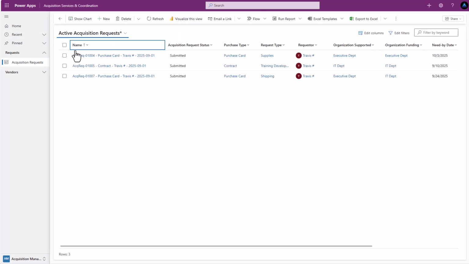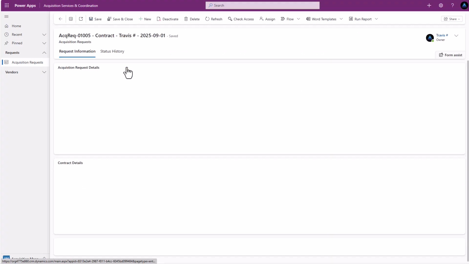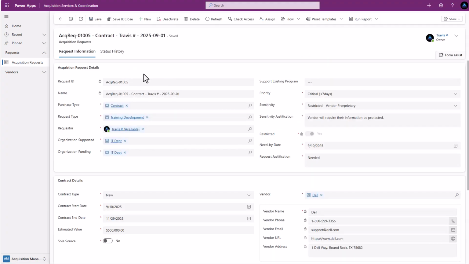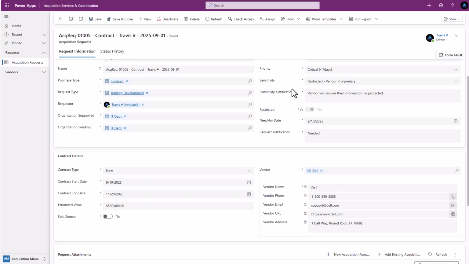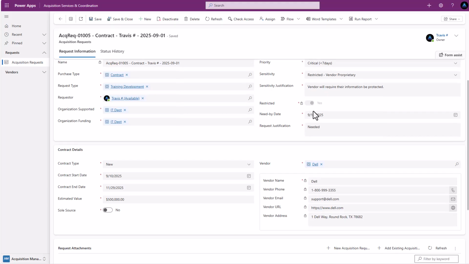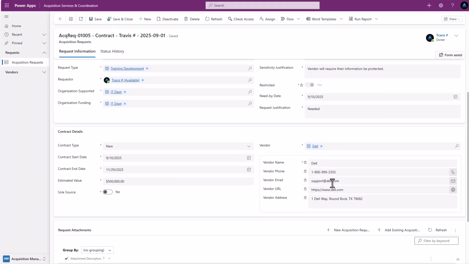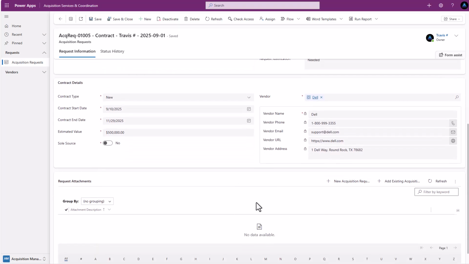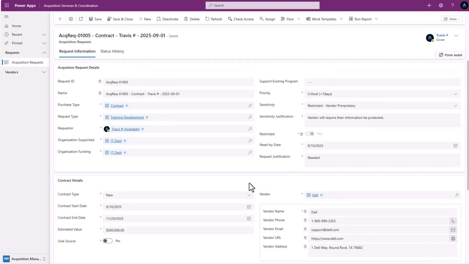Let's go back here again, and we'll look at a contract as an example, because the sections here are very different, right? So we have our basic information, and in this particular case, I chose a restricted option. So our rule changed this for us to say restricted. And then we've got our vendor information. And then remember, we created that quick view form right here. So all of the vendor information shows on this form. And then in this case, I didn't add any attachments to this one here.